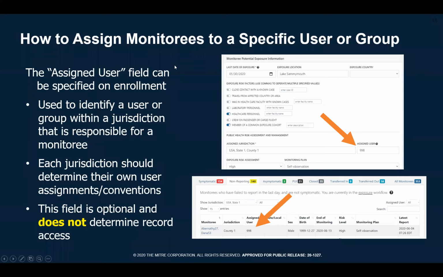And we also support the ability to assign monitorees to a specific user or group. Now, this is different from assigning the jurisdiction for the monitorees. It doesn't affect record access. This is just for within your jurisdiction, within your health department, for your users. It's just a way to organize the monitorees, right? And you can assign monitorees to a specific user, and that flags for that user: these are the folks that I'm responsible for following up with. So the assigned user field, you can specify that either on enrollment, like in this screenshot here, on the final page of enrollment, or during import. It's one of the fields in import.